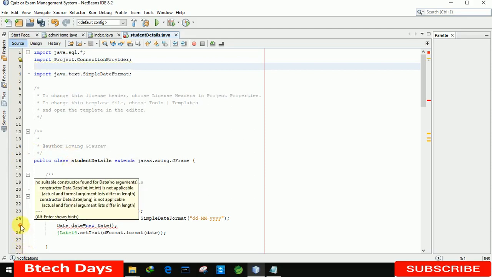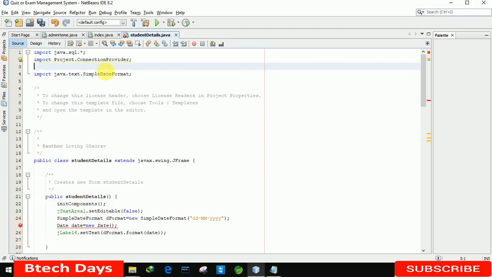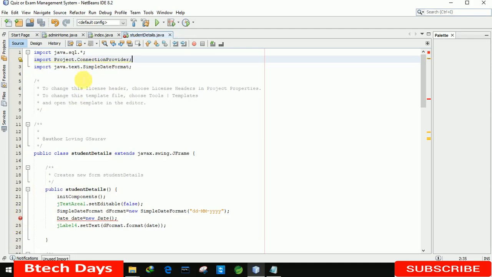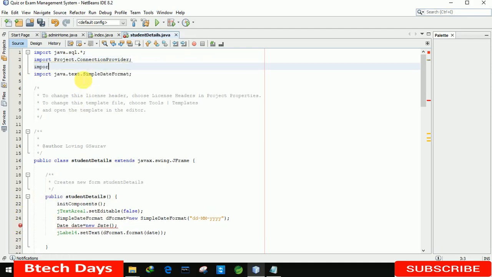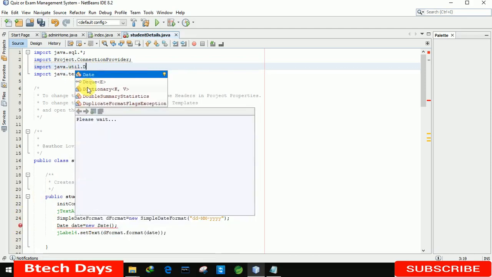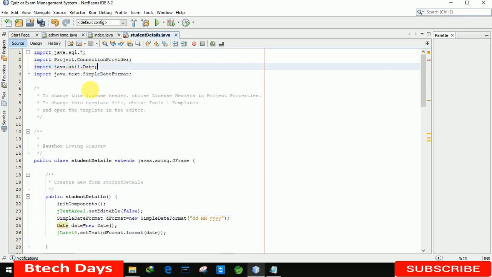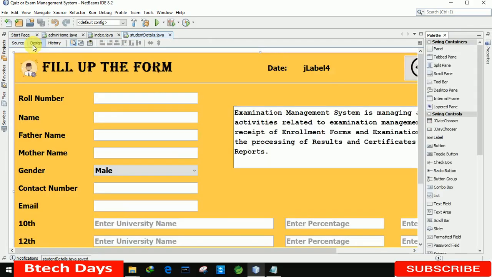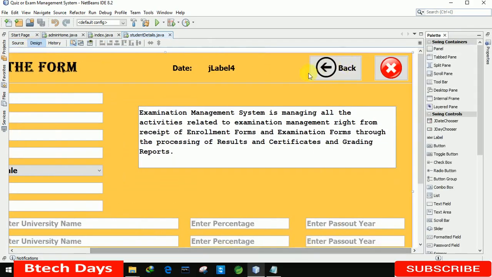Let me check it out. No suitable constructor found, update argument. So let me change it. Here I'm importing java.util, and in this I'm importing Date. You can see the error got resolved. After that, let me move to this page, and we need to write the code for the back button.